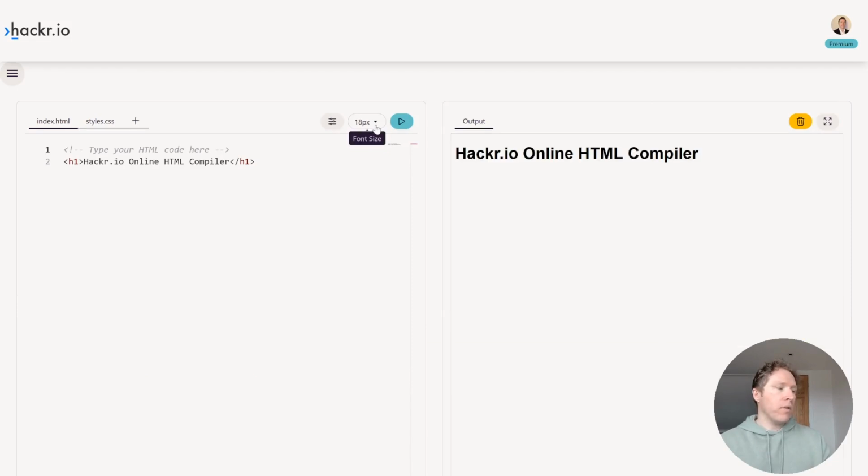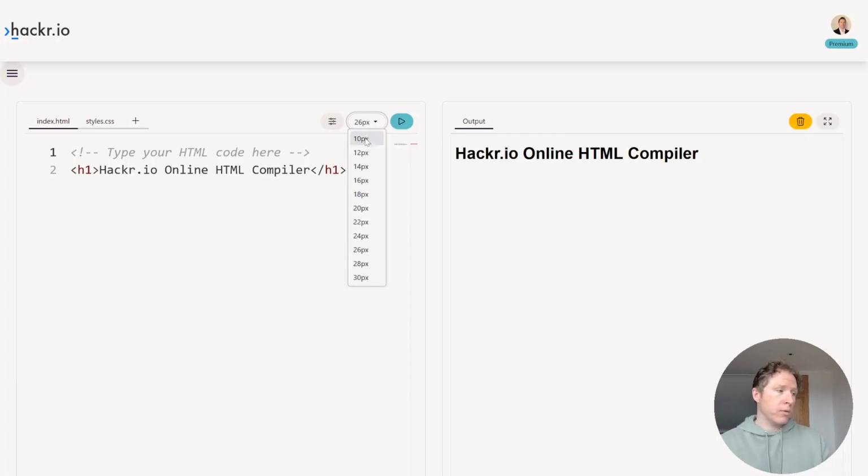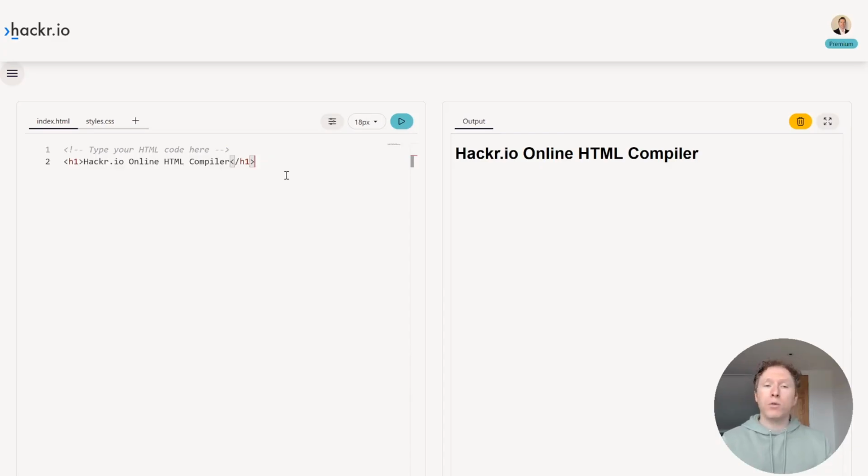And then finally, we've got this option here to change the font size of your editor. So it's currently defaulting to 18 pixels. If you wanted it bigger, you could do that. If you wanted it smaller, you could do the same. Equally, choose whatever makes sense for you. But that is the tour of the HTML editor.